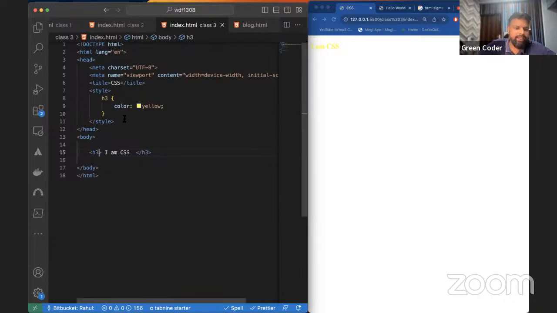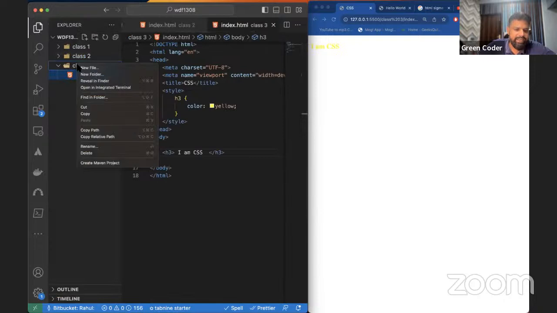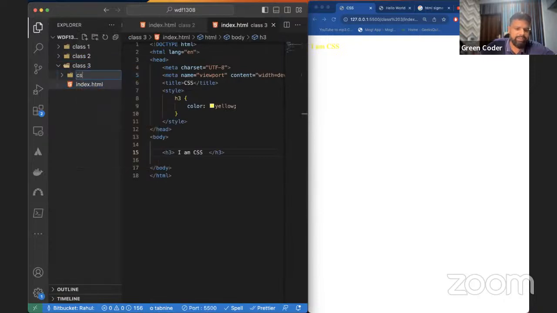Similarly, for creating an external CSS file, let us go to our folder and create a new folder named CSS. In the folder, we will create a file known as style.css. So you can name it anything.